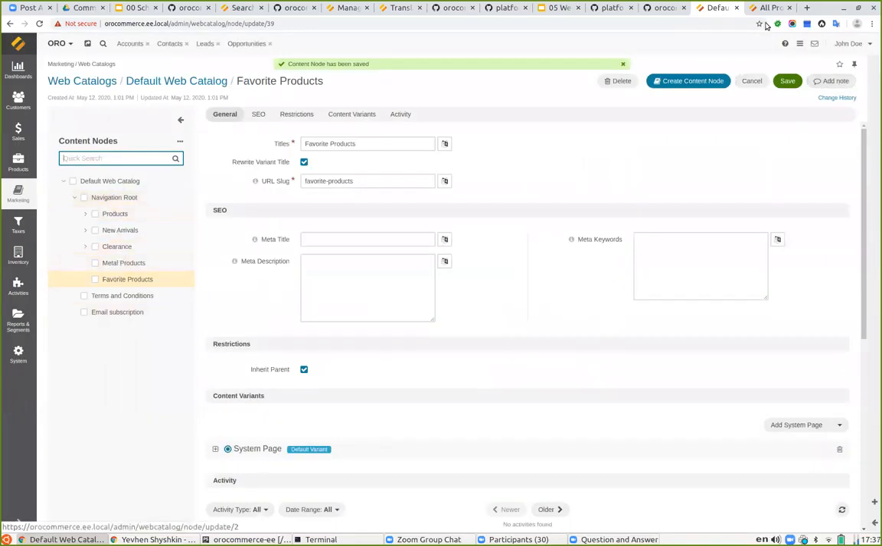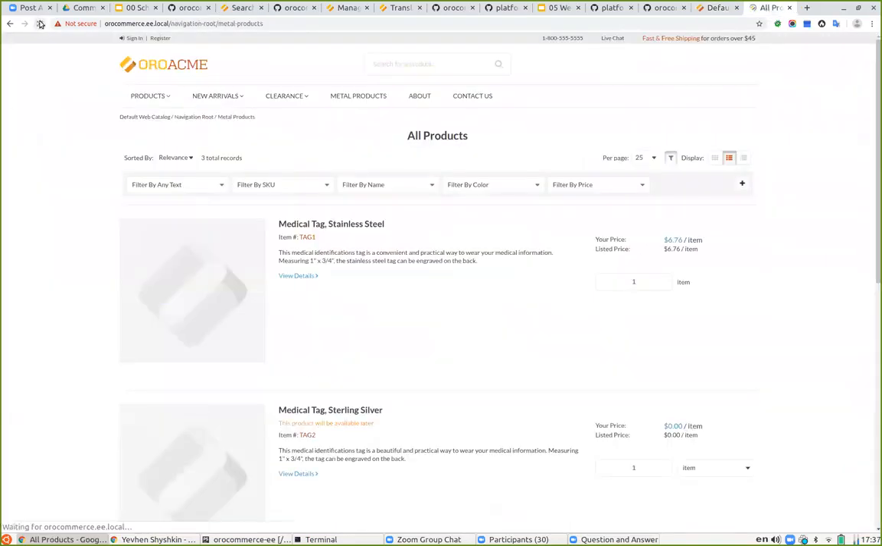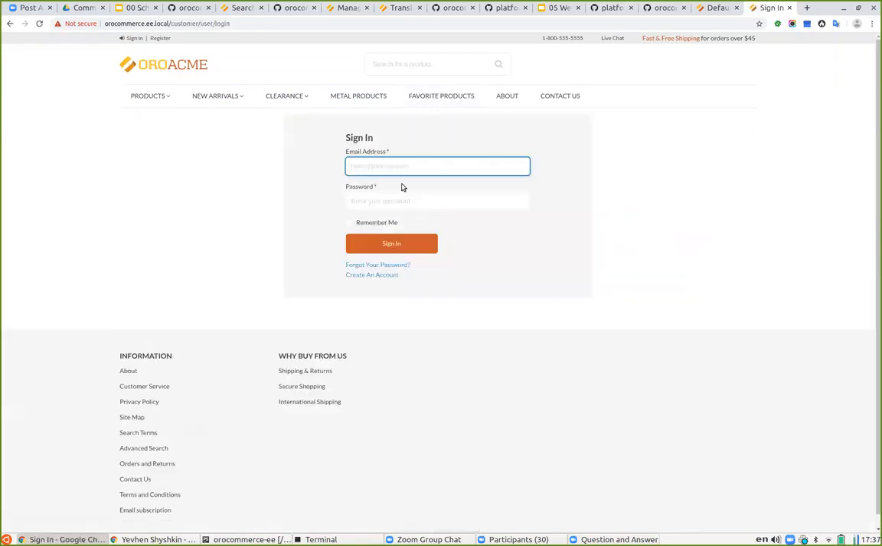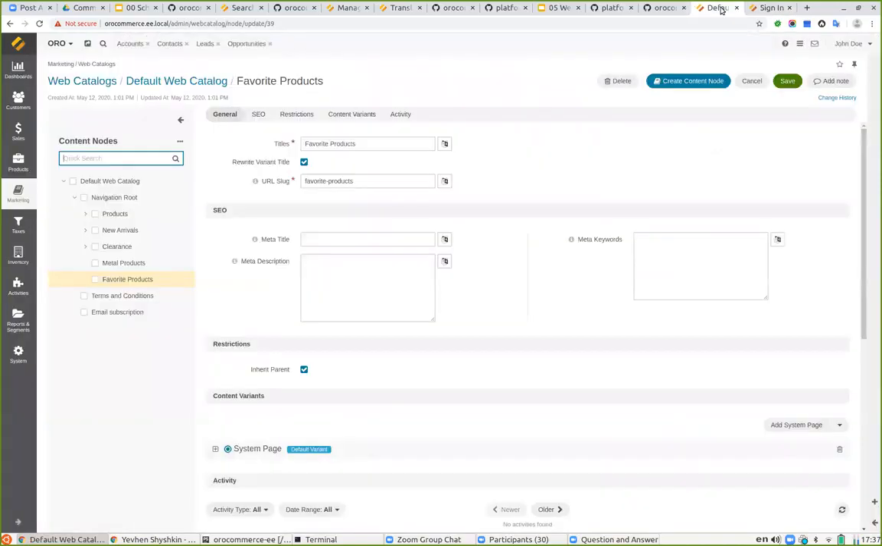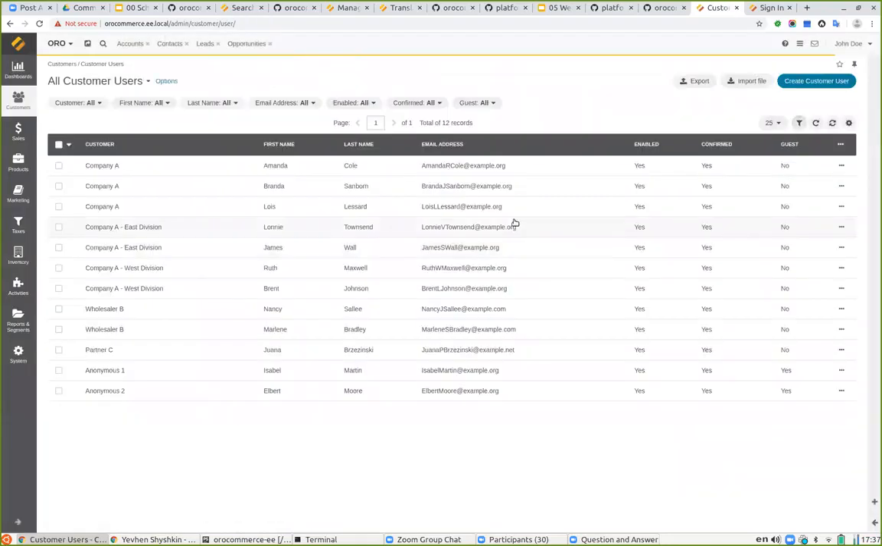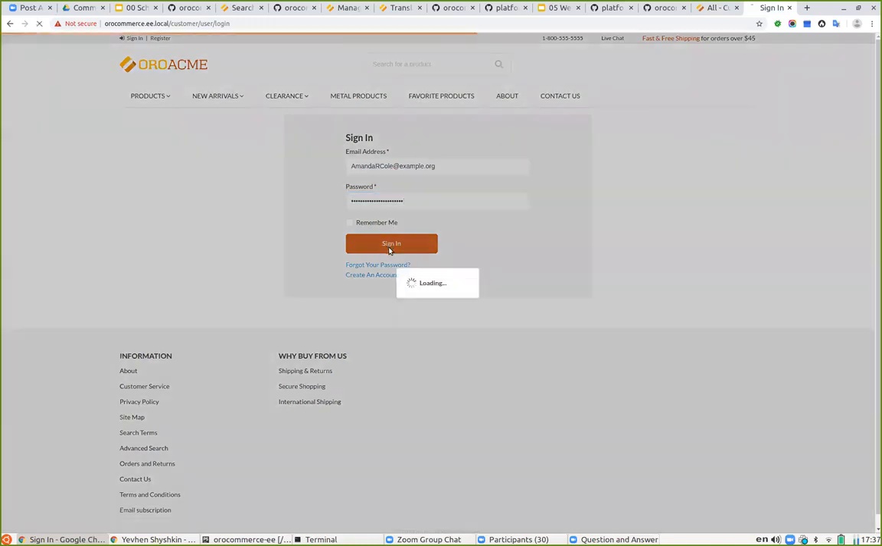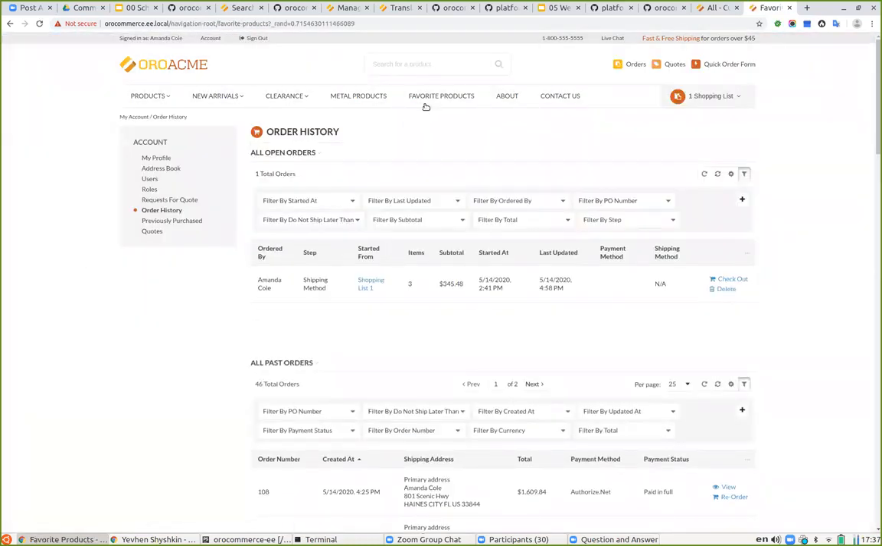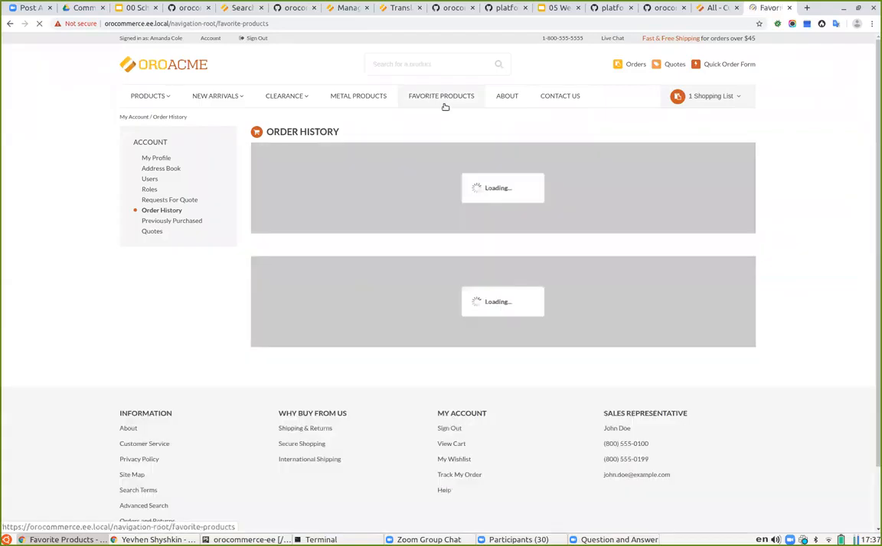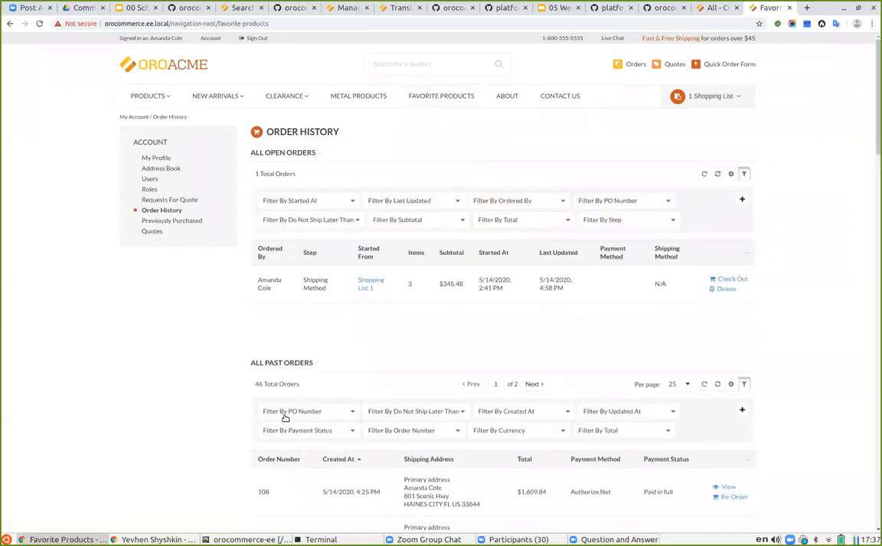Okay, new element set. Let me refresh the page. Here we have our favorite product element, but because I am not logged in and the order history requires me to be logged in, I can see here the login page instead of the favorite product. So let me log in instead. And now, when I'm clicking favorite products, I'm in fact seeing my order history instead of the login page.